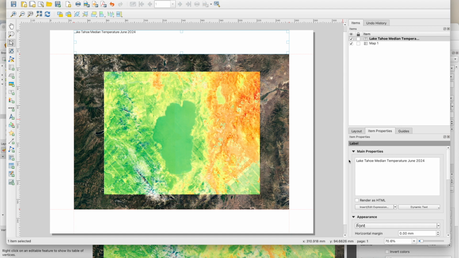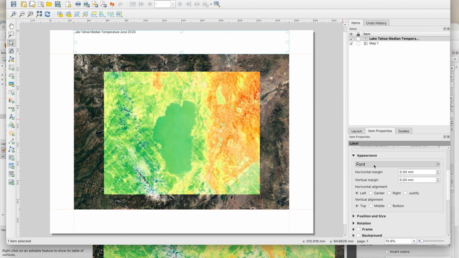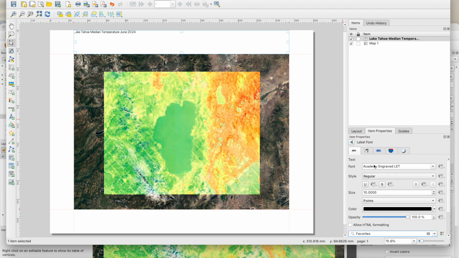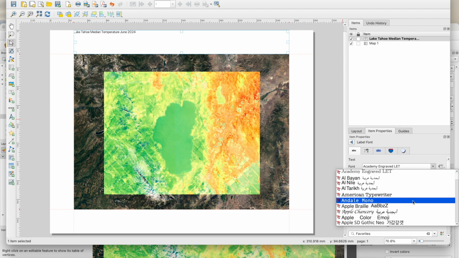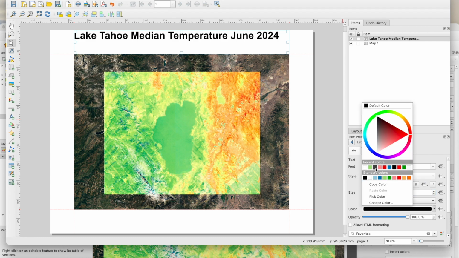Now let's make it look nicer. Let's scroll down to Appearance and click on where it says Font. This will open some font options for us. I'm going to choose Arial, make it bold, and I want 30 points. And finally, I'm going to make it a gray color.